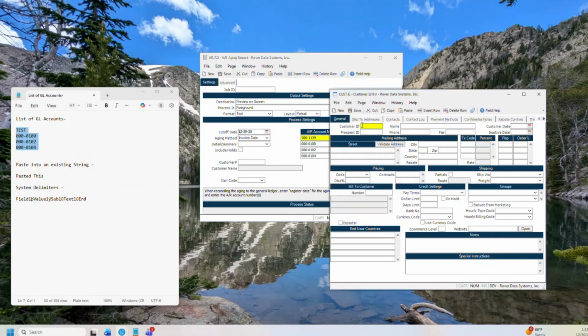A couple other changes here. If I hop over to cust.e, one issue that came up at a client is that system delimiters were not being filtered. So if I were to paste in a string that contains system delimiters, it just didn't work.